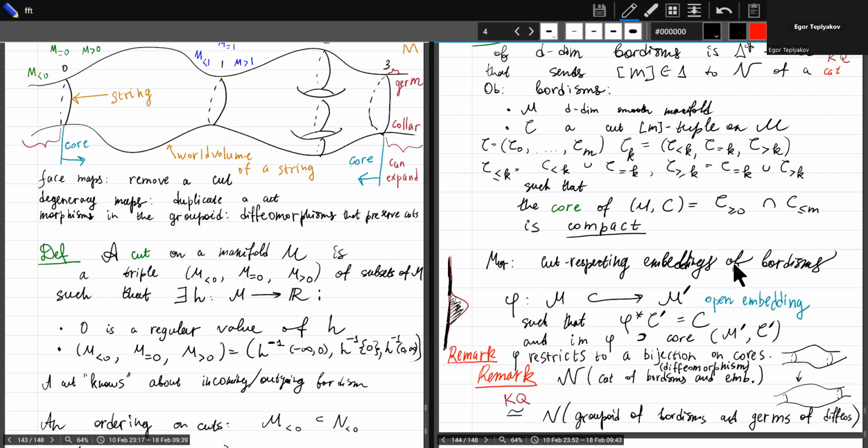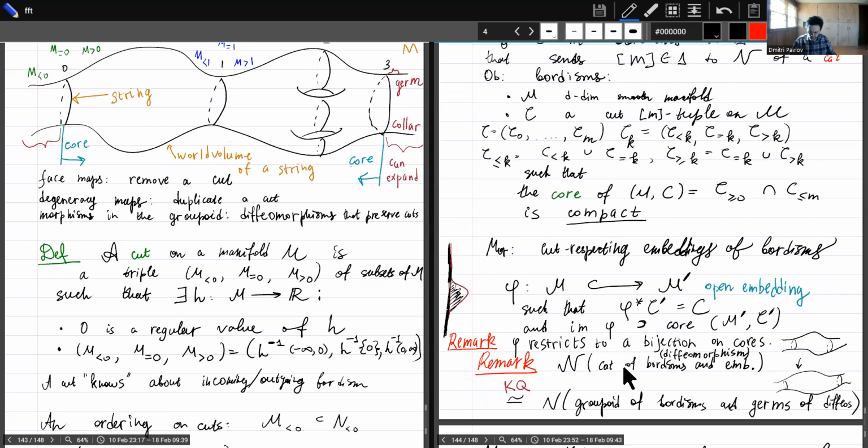For what reason do we take the nerve of the category of Bordisms, or what is the intuition behind all this? So again, the nerve of what? Of cats. Which paths are you talking about here? Sorry. The remark is right. Right, the nerve of the category.